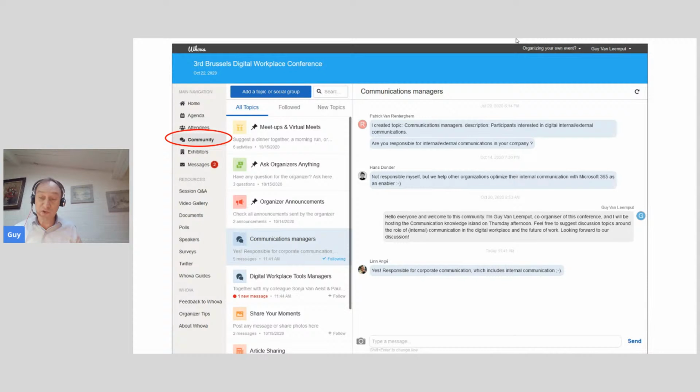You will see those three tracks appearing also in the agenda with some color coding, so you can easily find out which sessions are likely to be the most relevant for you. Here within the community area, there are three communities created for the purpose of bringing like-minded people together around those various aspects, either around communication, people, or tools.